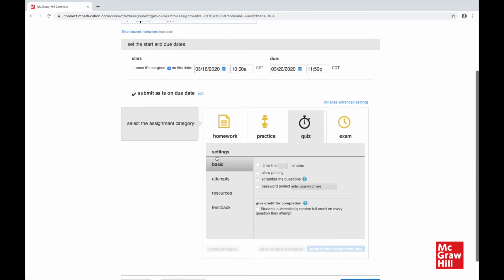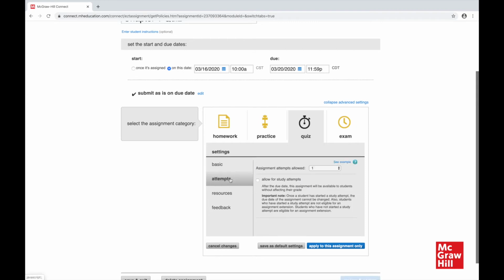And you'll notice we have 4 different areas here. So these are the different policies or rules that you can make for your assignment. A couple things: if I wanted a time limit, maybe I only want to give students 30 minutes. Scramble the questions. This just means every student would get your questions in a random order. You can also choose a password. Next, I'm going to move down to attempts.